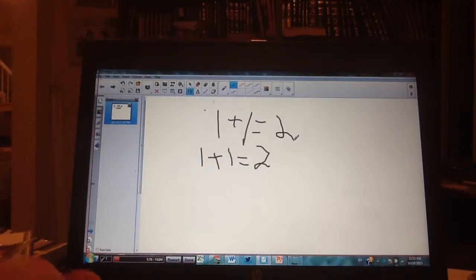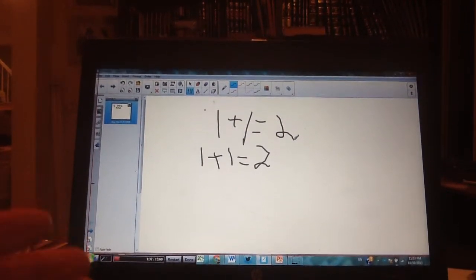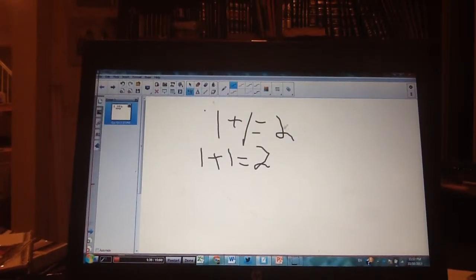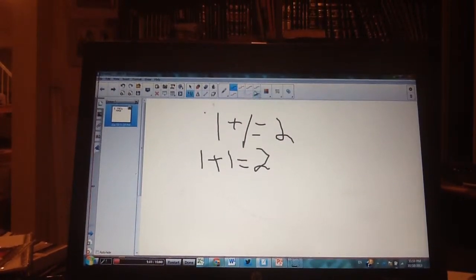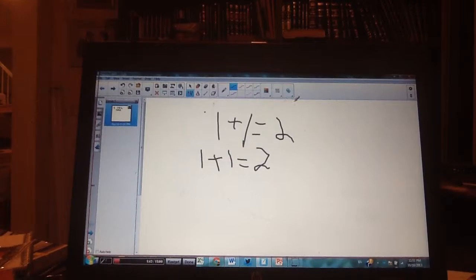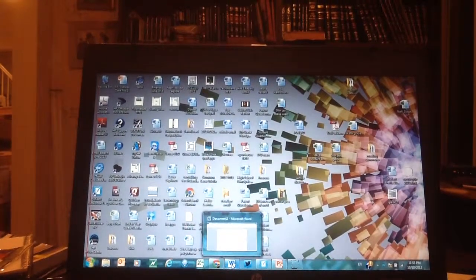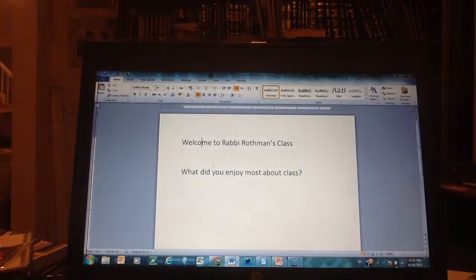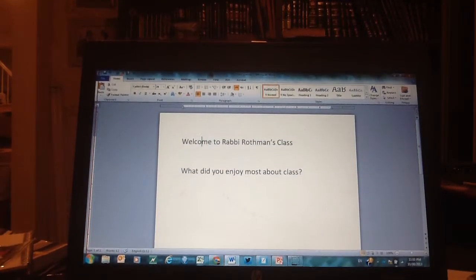The point is that the screencast is recording what's going on the screen with the voice, and again you could use all the features of whatever program you're using. So that's if it's a smartboard file, same thing if it is a Word file. Again, I prepared this. Welcome to our class. What do you enjoy most?